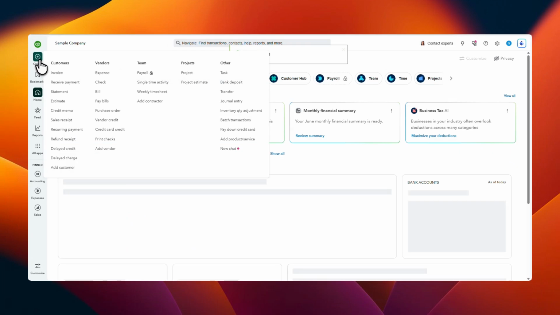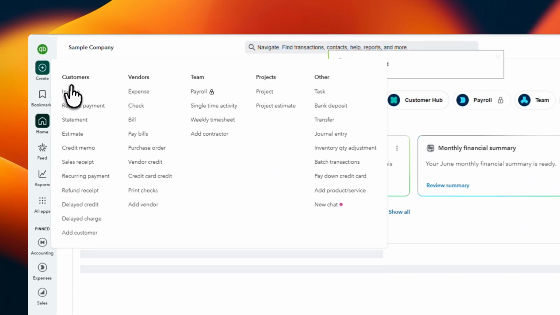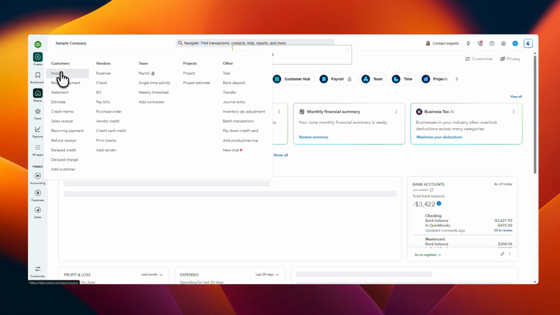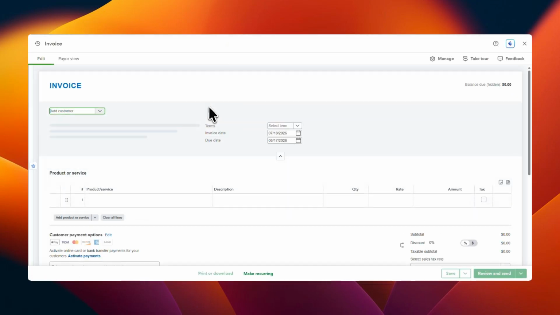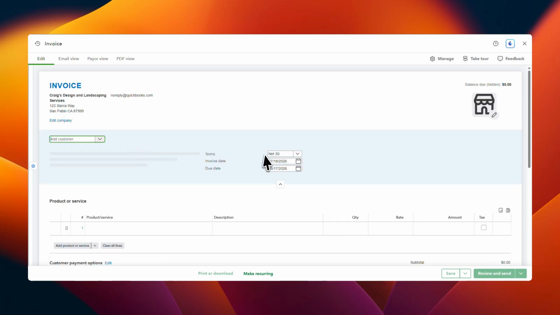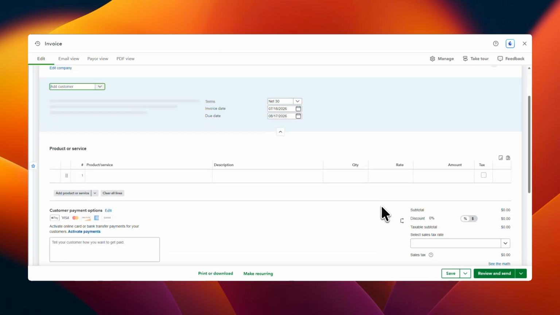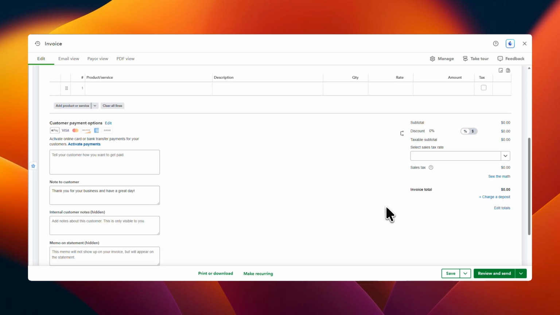To do that, click the plus icon at the top left of QuickBooks Online. From the menu, select Invoice. This will open a new invoice form where you can begin entering the sale as usual. Go ahead and enter the details of the invoice. Fill in the customer information and the products or services being billed just as you normally would.